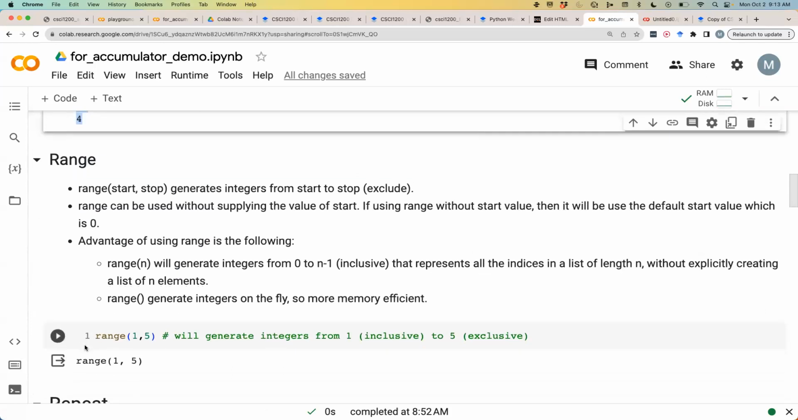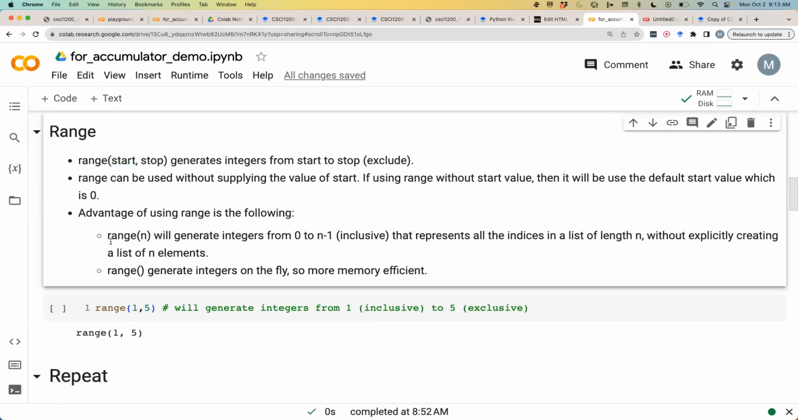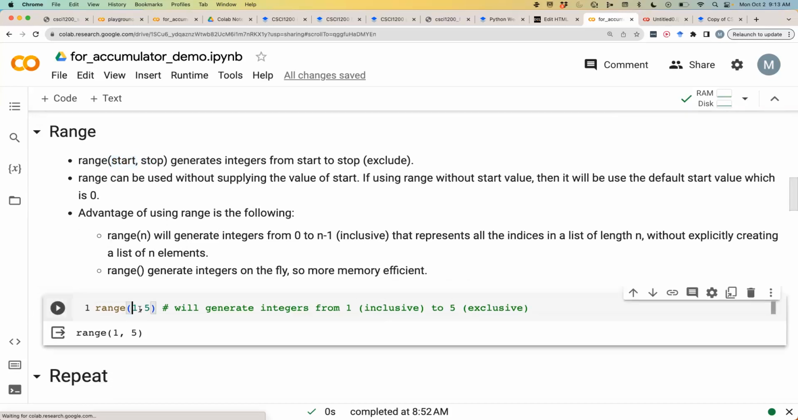Now for range, it is something that we have studied. So it generates integers from start to stop, but excludes the value of stop. All right, so you take two values, start and stop. You generate integers starting from the start value all the way to stop minus 1. Okay, it does not include the stop value. You can omit the value of start, and then by default, it will start from 0. Okay, now, for example here, range 1, 5, it will generate integers from 1 to 5, but exclude 5.